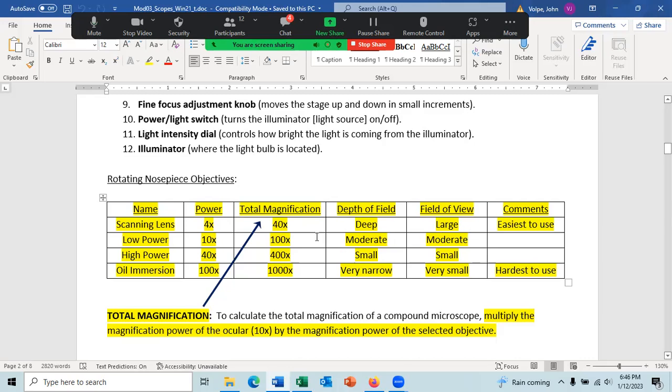All right, so the 4x objective lens has the greatest depth of field. Depth of field is when you're looking at an object, how much of the depth can you see or view in focus of the specimen. And the 4x lens has the greatest depth of field. The 10x lens has less depth of field, we'll say about half.